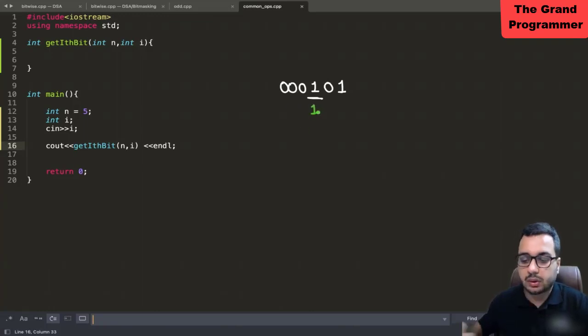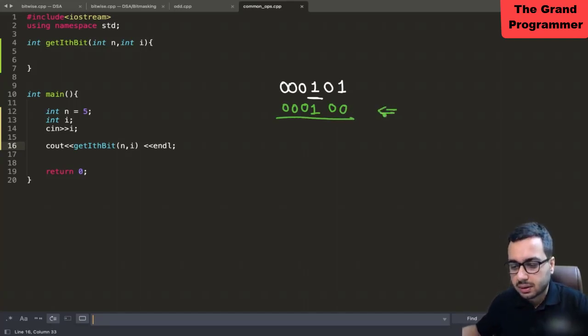What we actually want is a variable in which we have 1 at this particular location, and everything else is 0. If I put everything else as 0, then I will get this number. And how do I get this number? It is nothing but 1 left shift I. If you left shift 1 I times, and I is 2, and we are talking about bit 0, 1, 2, we are talking about this bit. So 1 left shift 2 basically means this number, 1 0 0.